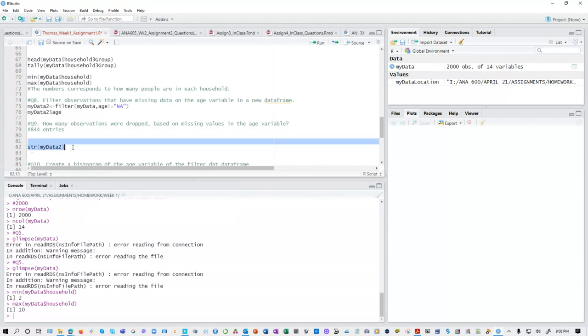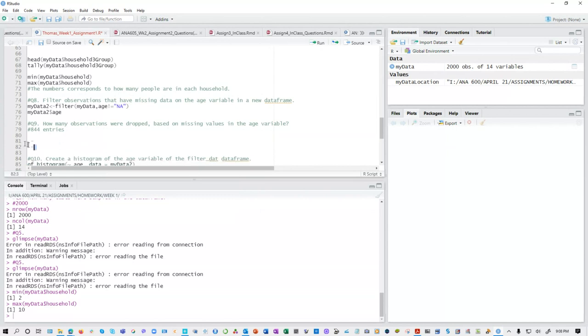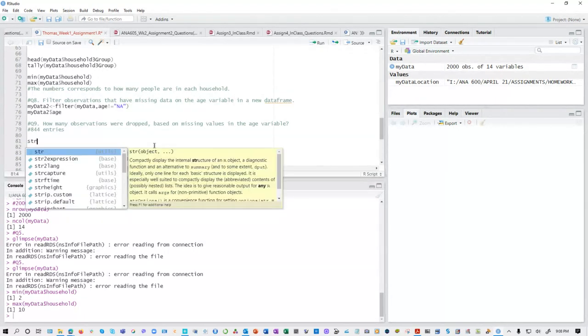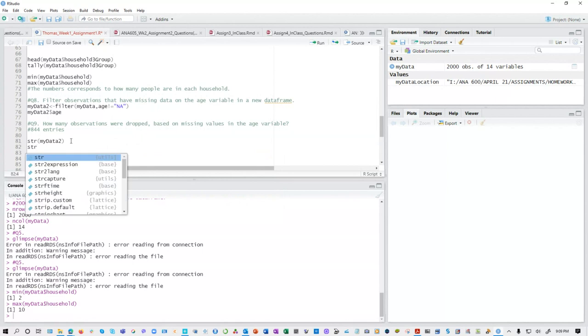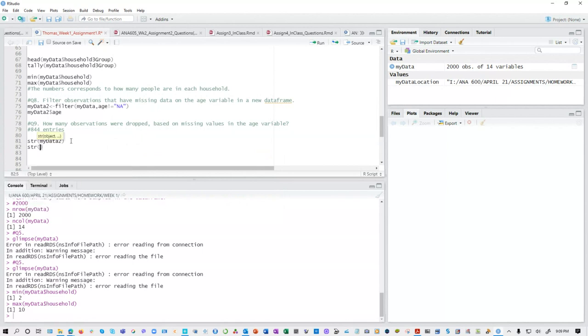Minus, string my data 2. Okay, that's one way to get that, and then you can check. Then subtract. Then you go ahead and run the string for 2000. You don't need to run that one; just take the difference between the number of observations. That's one way.